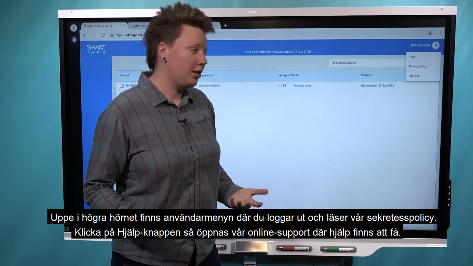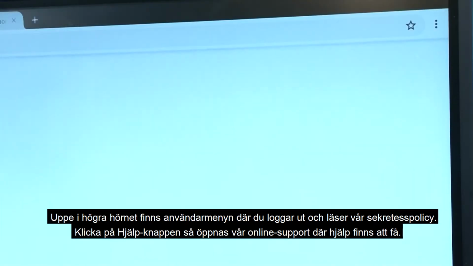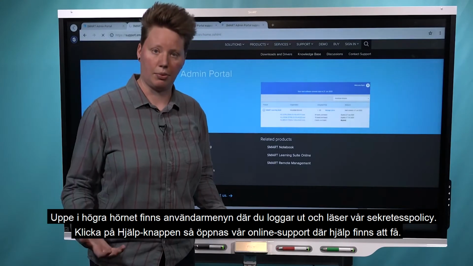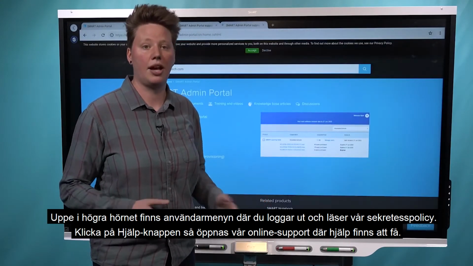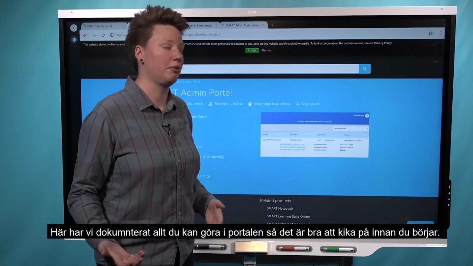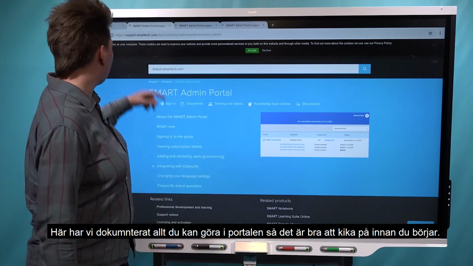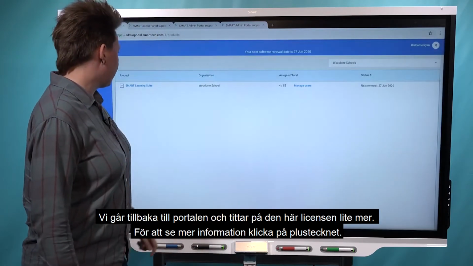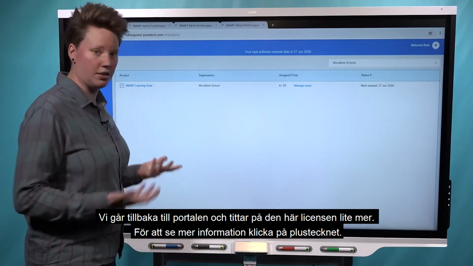If it's your first time in here, clicking on the help button is a great idea because that'll open up our online support, where we've documented everything that you can do in the portal. So that's a great resource to take a look at when you're just getting started. We'll head back to the portal here and look at this purchase in a bit more detail.